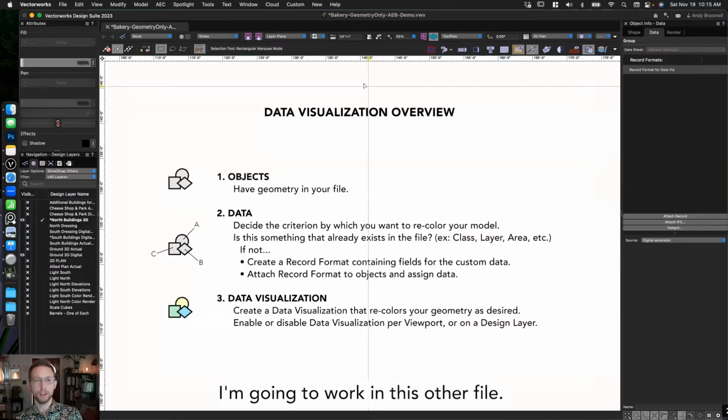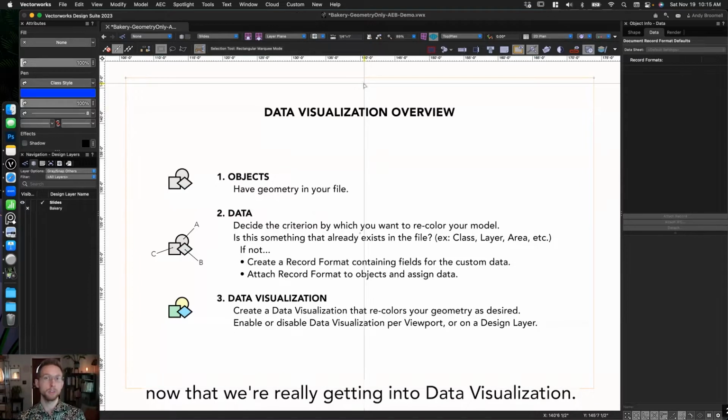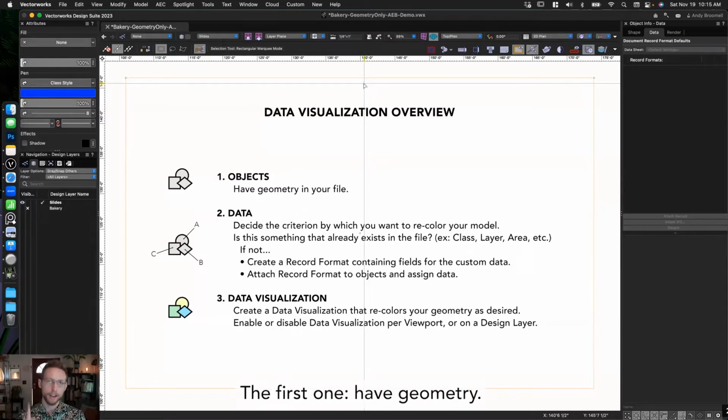I'm going to work in this other file. And before I do that, just a quick overview of the process now that we're really getting into data visualization. There's three steps that I like to boil it down to. The first one, have geometry. That's a pretty simple one. It's best to really have something to work with when you're doing this data viz process. You don't really want to start with a data viz because then it's hard to see what's happening. So I'm going to give you geometry partway through the class to work on.